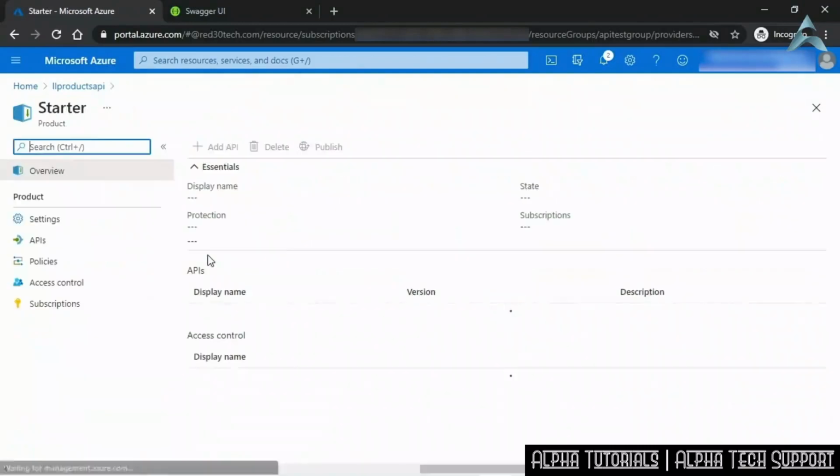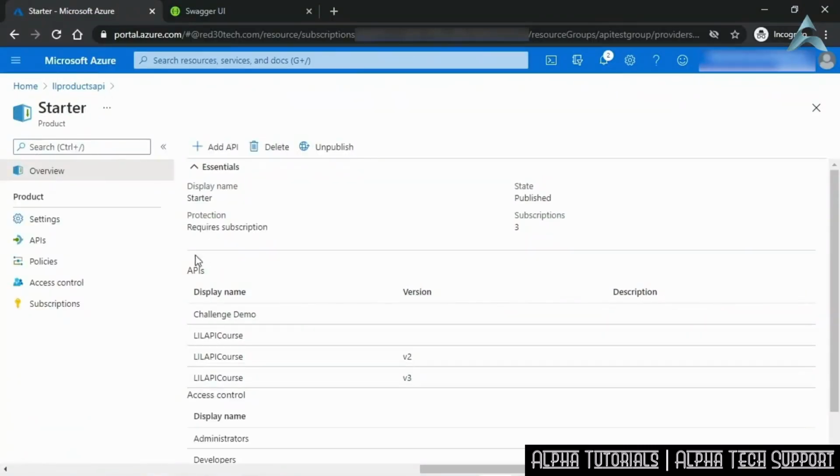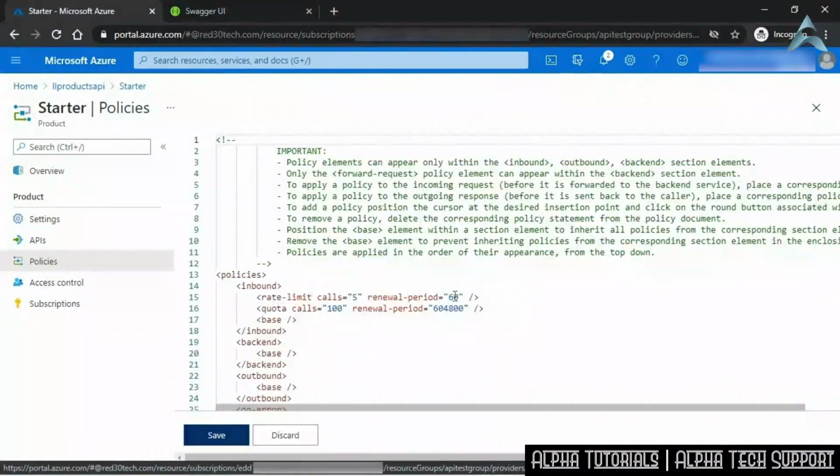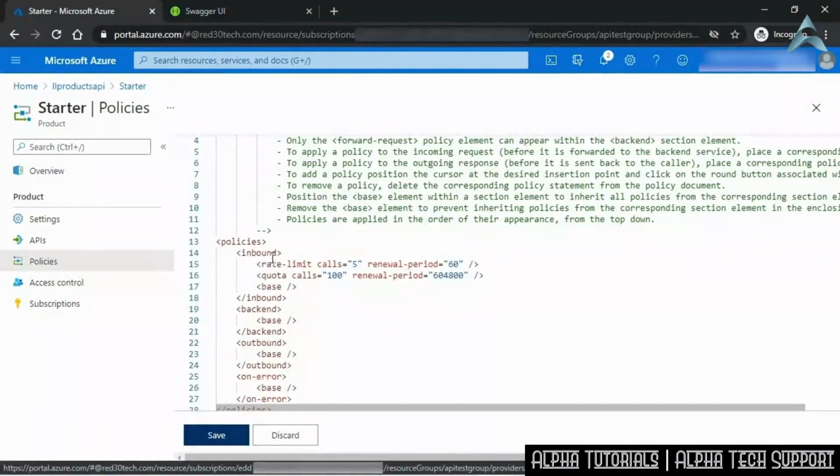executed. If we navigate to the starter, we can go to the policies section, and here we can see the policies. We have inbound, backend, outbound, and on error. And we can see that the starter has a rate limiting policy. We are going to look later on how to create a rate limiting policy with our API.